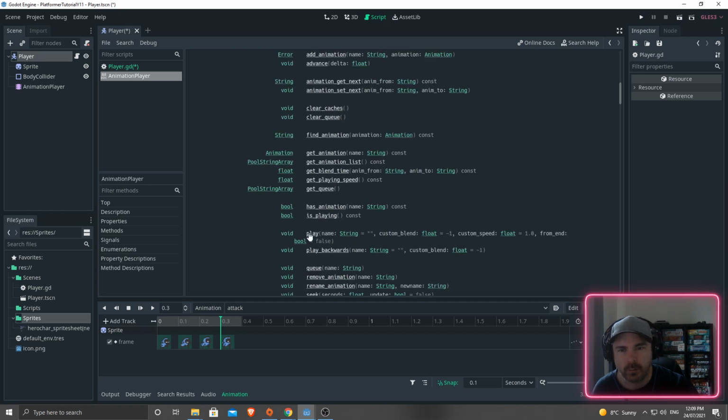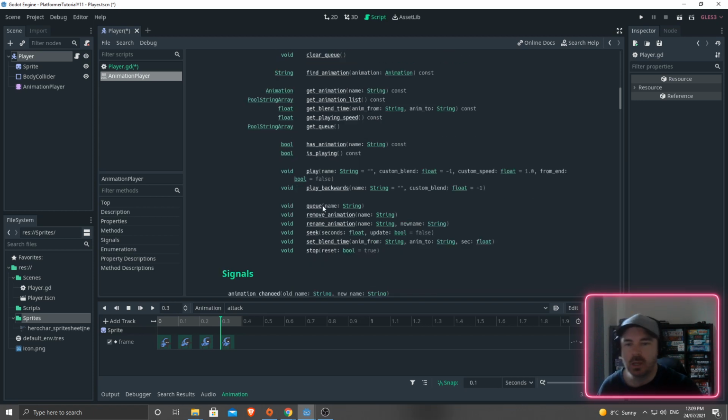There is, oh, here we go, play backwards. Check if something is playing. Does this sprite have an animation? It's quite complex. We're pretty much only going to use play, and maybe is playing as well, and also stop. You can queue up animations, so you can have one transition into the other. And there is a whole animation tree that's really cool. So let's just test this out.